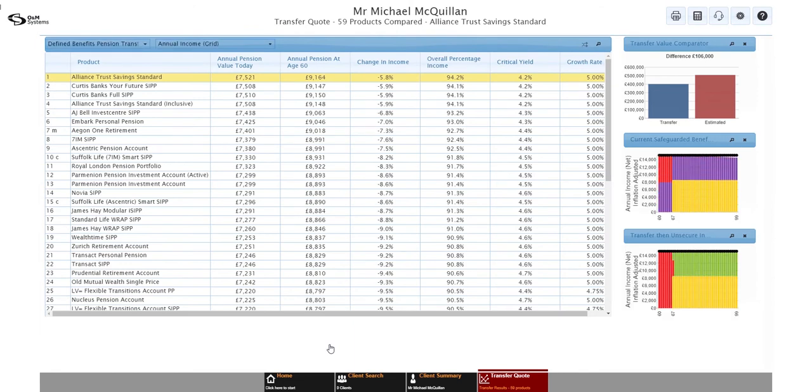And the eagle-eyed amongst you will have noticed that these charts have changed slightly because now they're taking into account the PCLS as well, because we turned on the PCLS in the client. You might want to regenerate your TVC report to reflect that. Again, dead easy to do.